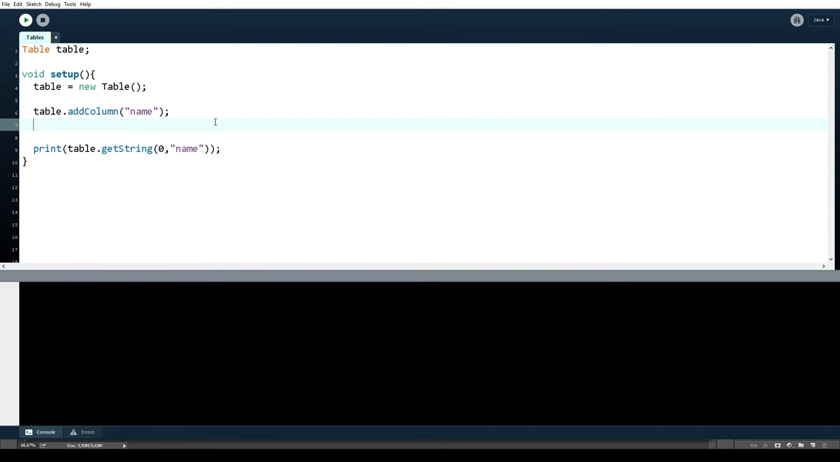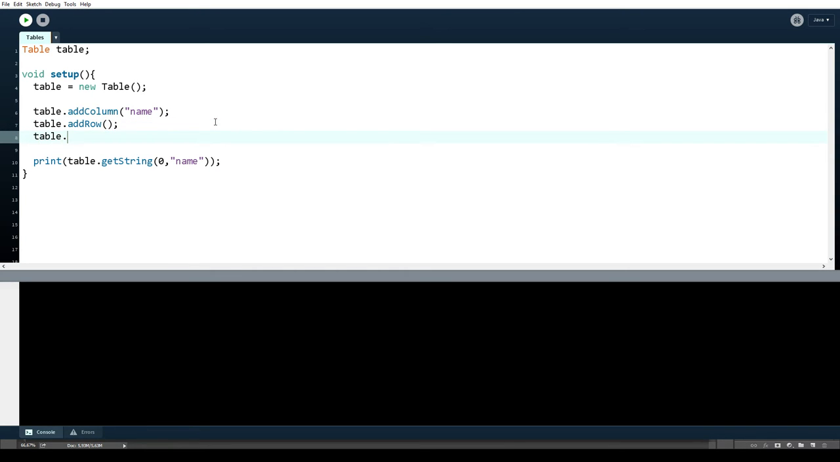We can also do it in a different way. You just add a row. table.setString, "Hi", from location 0 and name. So this is a different way of accessing the table.